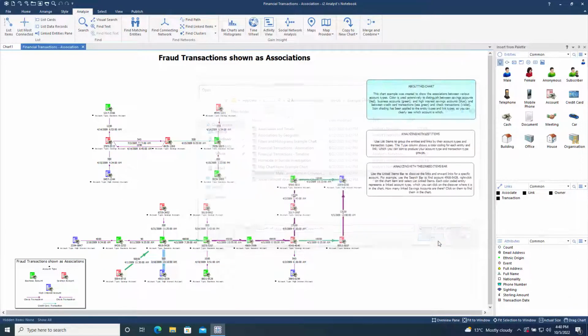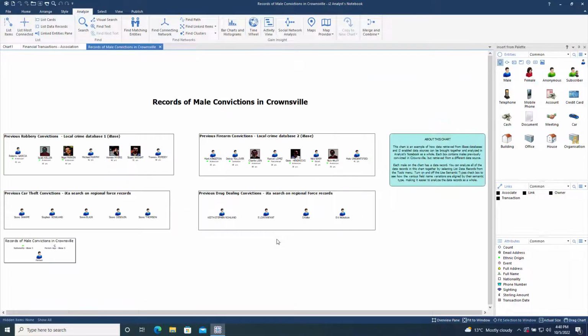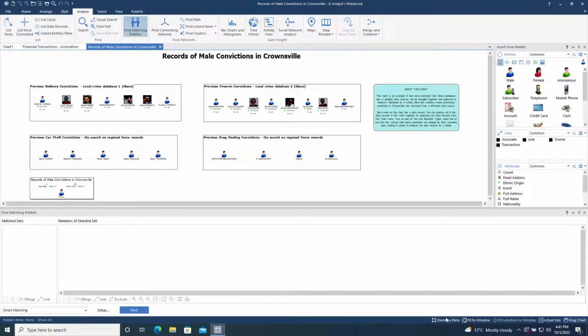We will now load another example chart, Records of Mail Convictions in Crownsville, and take a look at the Find Matching Entities tool. This tool searches the chart to find entities that might represent the same real-world object, for example, the same person. A new panel is opened that allows us to set up and find these matches. Find Matching Entities can search for matches in several ways.